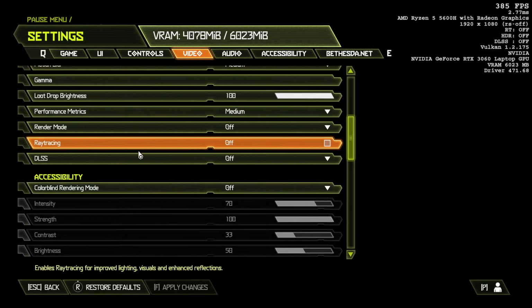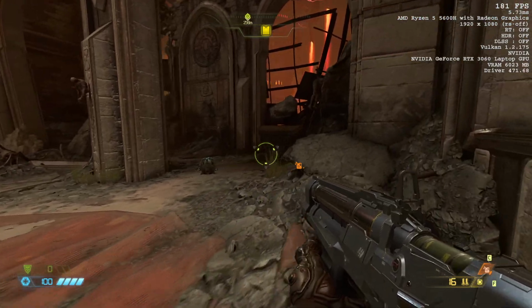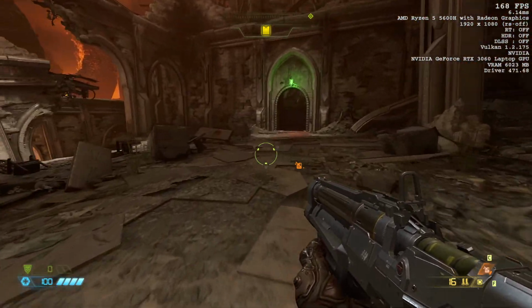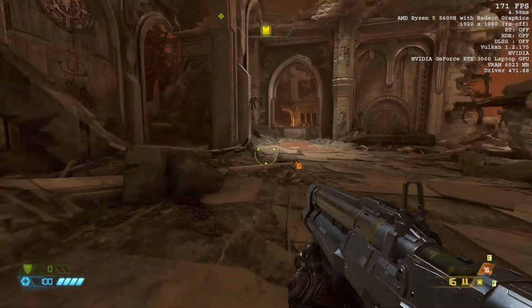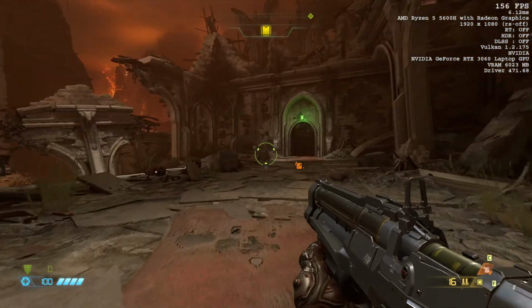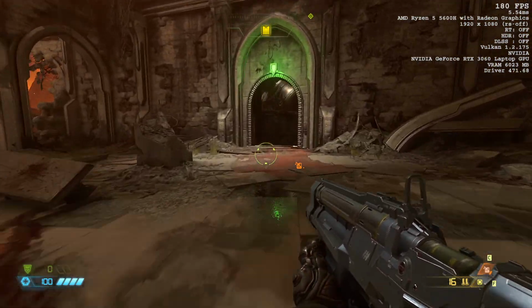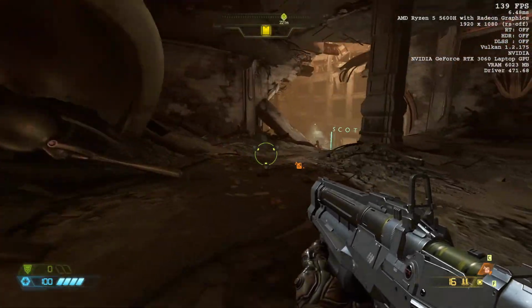Right now, ray tracing is off, DLSS is off. I just want to show you how the game runs with these settings, right? So right now we're getting something about 160, 180 frames per second. You can see the metrics in the top right corner. So let's just give this level a little bit of a run.